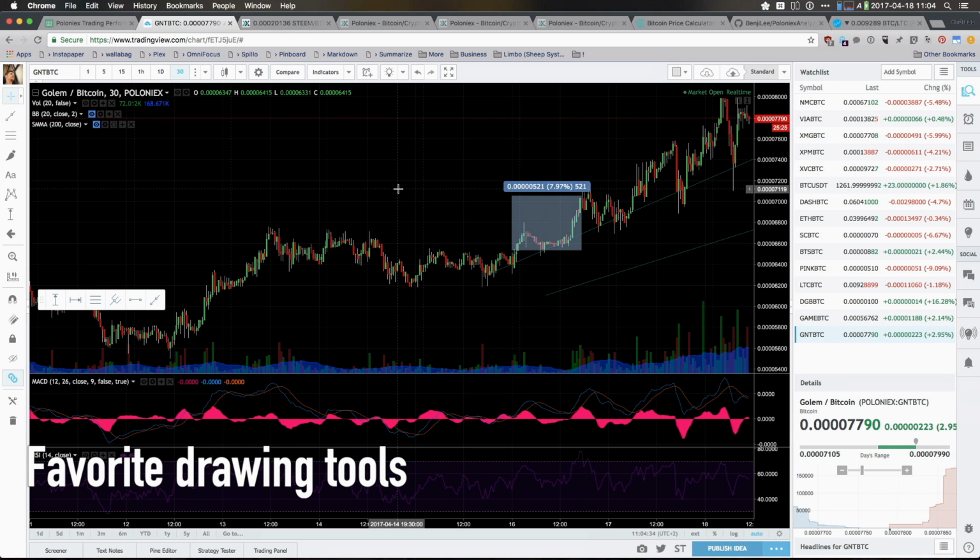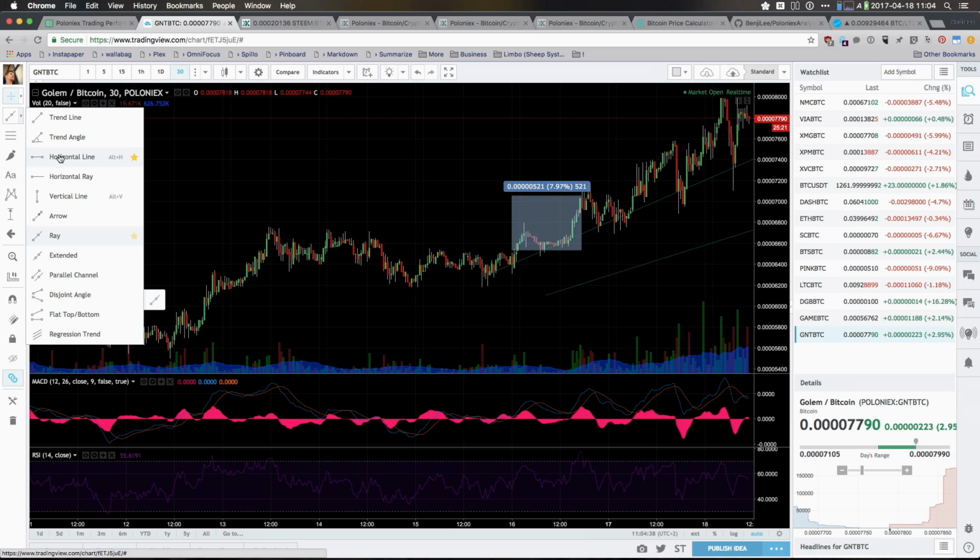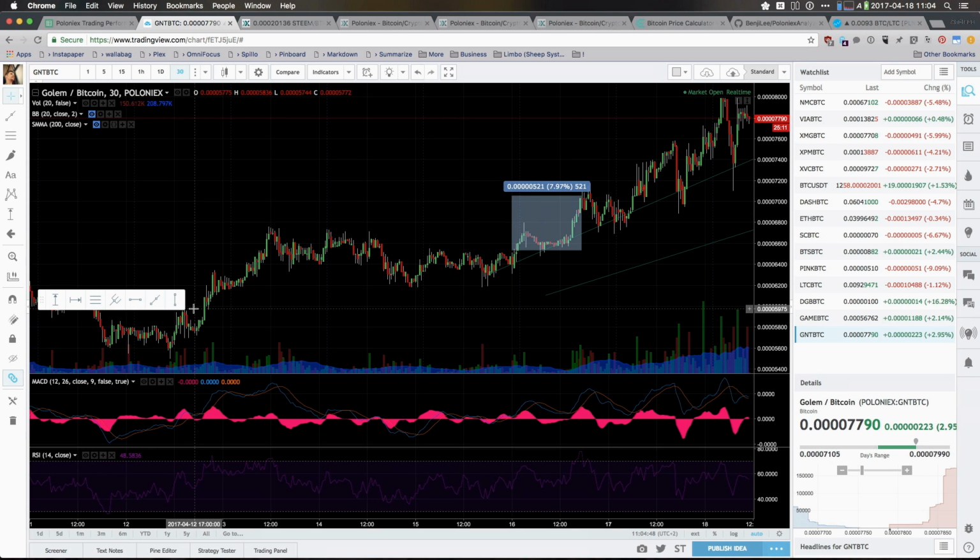As I've mentioned before, you can also favorite drawing tools. So if you happen to use the horizontal line and the vertical line a lot, you can just add them to the favorite drawing tools pop over, and you can also rearrange the drawing tools by just clicking and dragging.